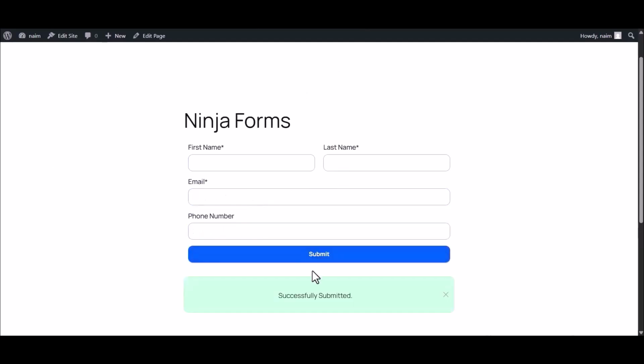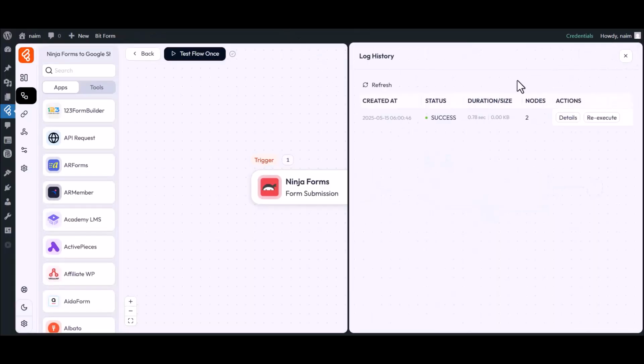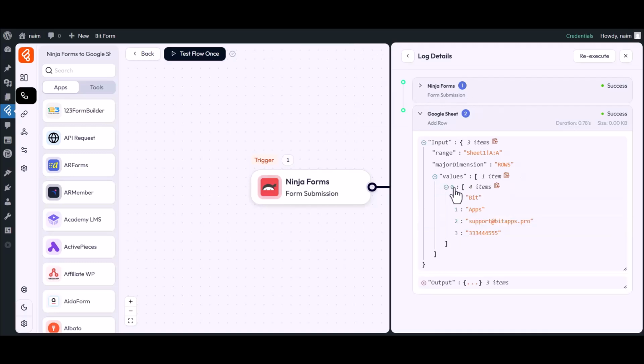Once your form is successfully submitted, return to the BitFlows Builder and click on the Logs button to view the details. In the Logs section, you can verify that your form submission response has been successfully captured and recorded in Google Sheets.